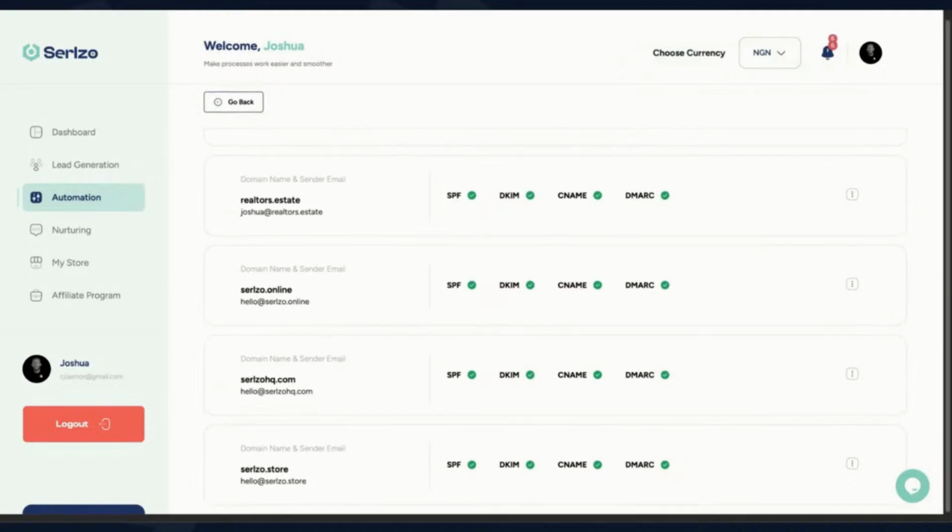It will be verified. Now this is the entire process, completely verified, account now fully set up. Okay, and this is it about connecting your domain name from Namecheap or any other hosting platform to your email service. See you in the next one.